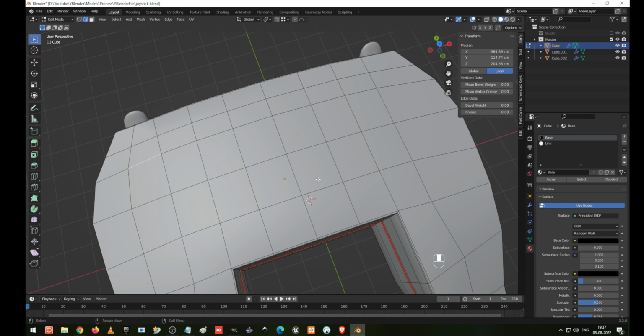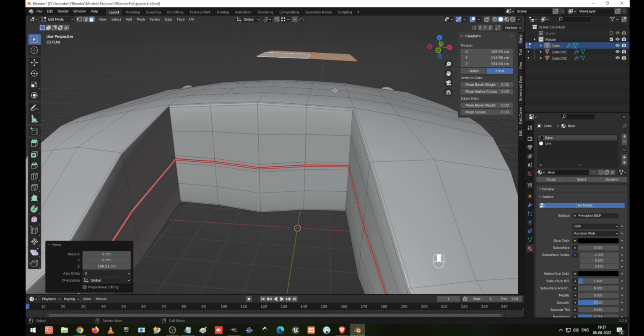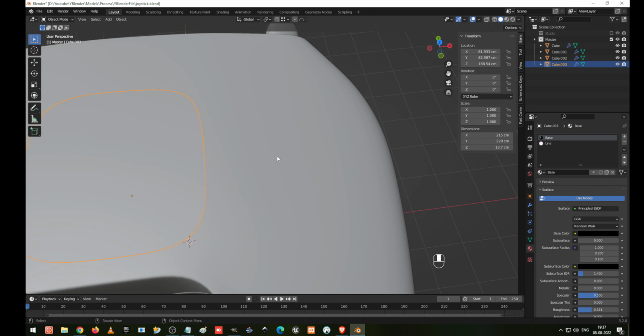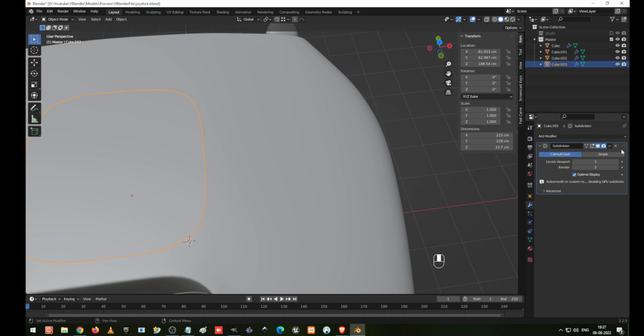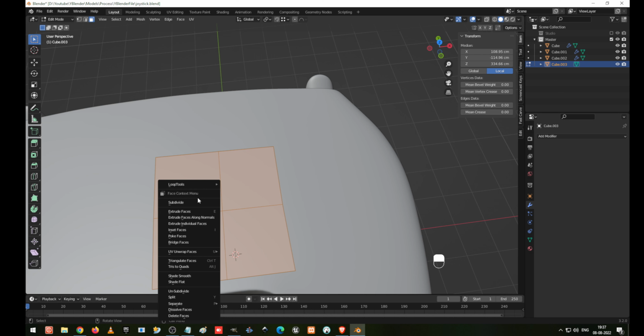Okay, so before going to that, I press 3 on the keyboard and select this face, and press Shift D to duplicate and G Z to move slightly up, and P for the selection. I made this one separate. Now I just close all the subdivisions. Now go to edit mode and select everything, right click and subdivide.